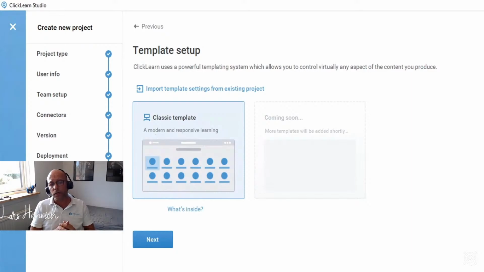As you also see on the screen, you're able to import template settings from an already existing project. So if you have one template set up for one of your projects, you can also have that appearing in your other projects.